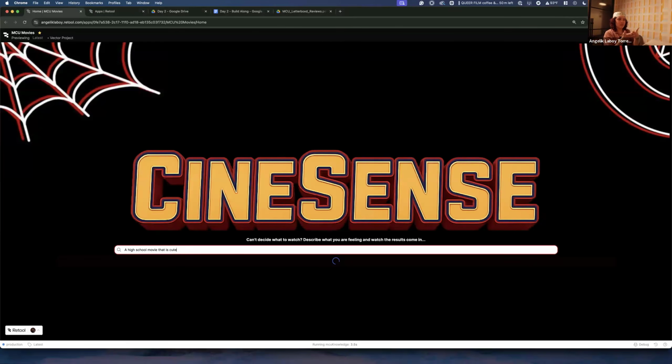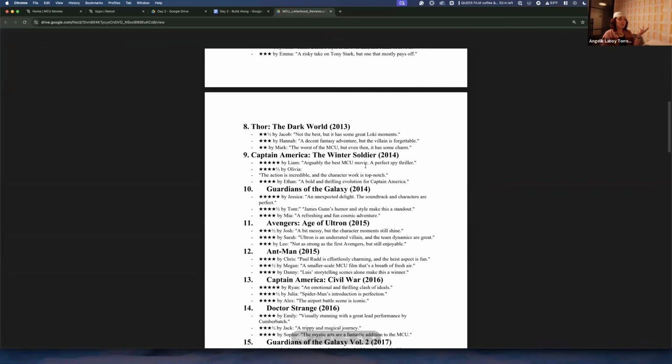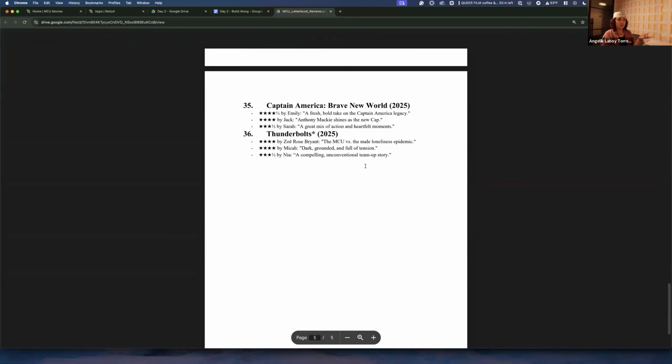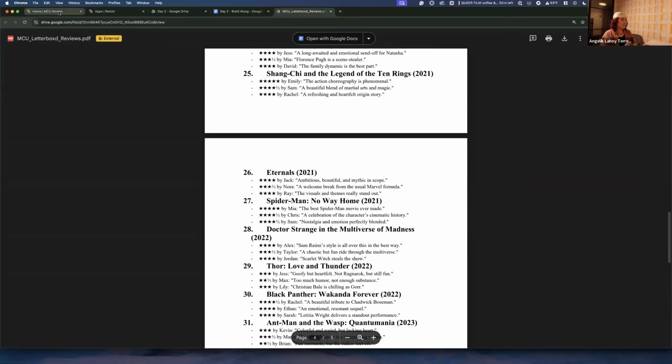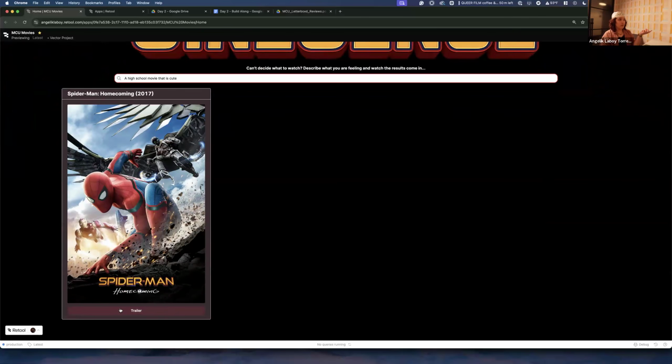And the information that I'm going to be retrieving is actually from a vector that has all the knowledge, which is this one over here. It's a document that contains all the Letterboxd reviews, the top 3 reviews of all of the movies in the cinematic universe, so the 36 of them, even down to the one that came out this year. And it's going to take that information and give me a poster and a trailer. So right now I recommend Spider-Man: Homecoming, and this is the trailer for this movie.